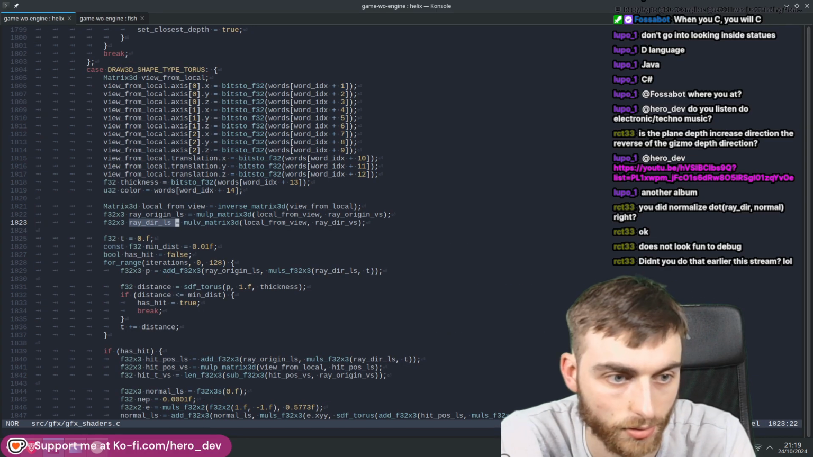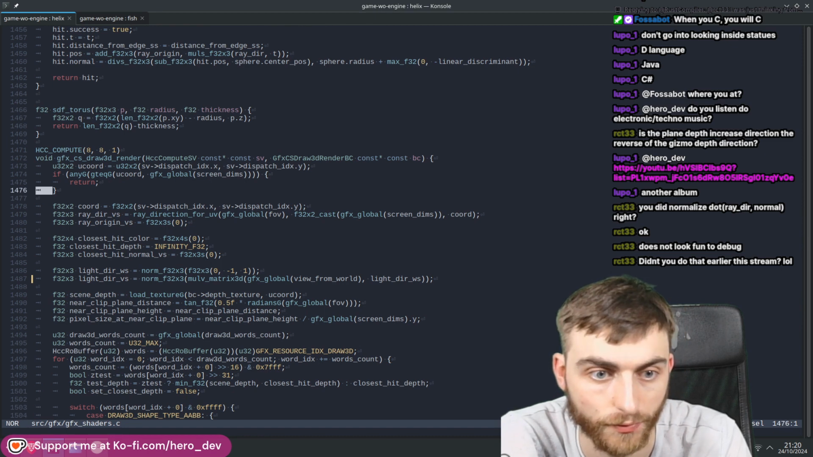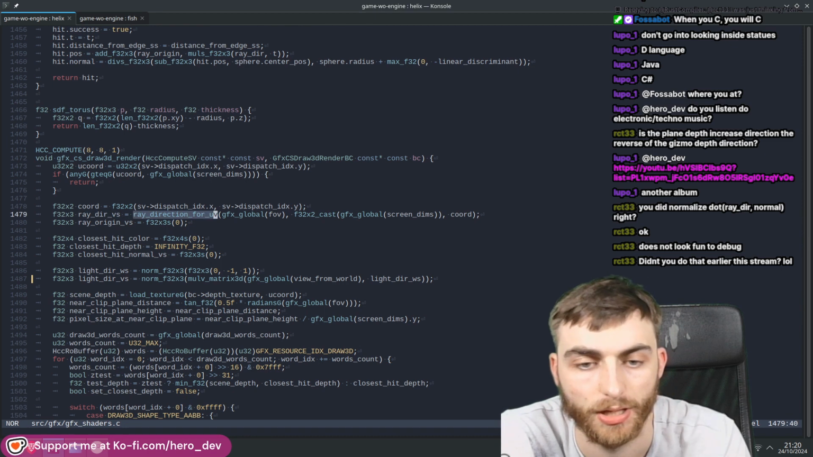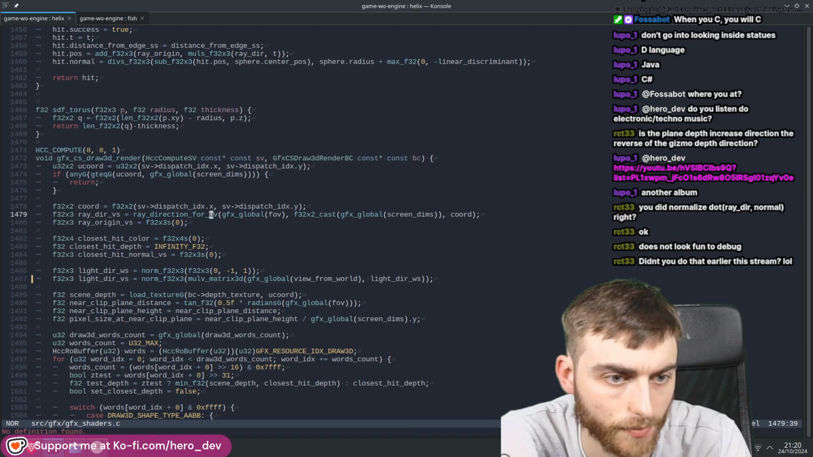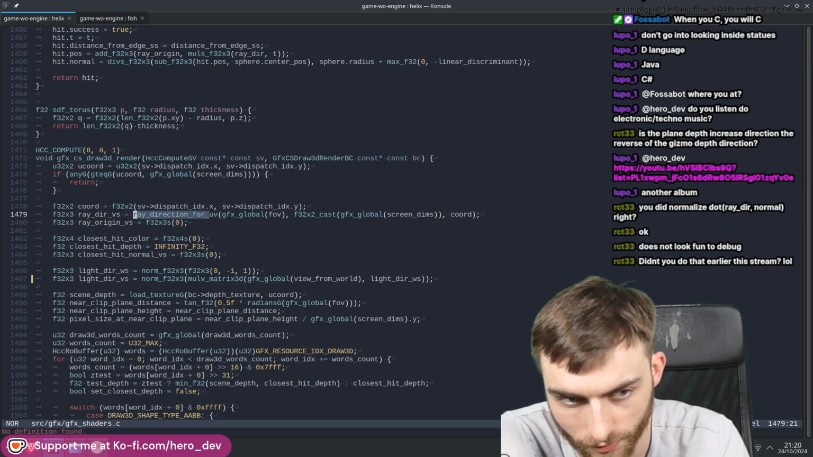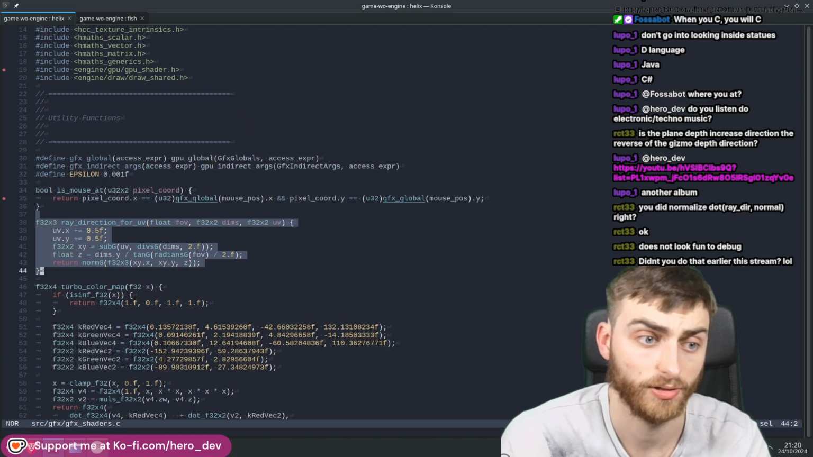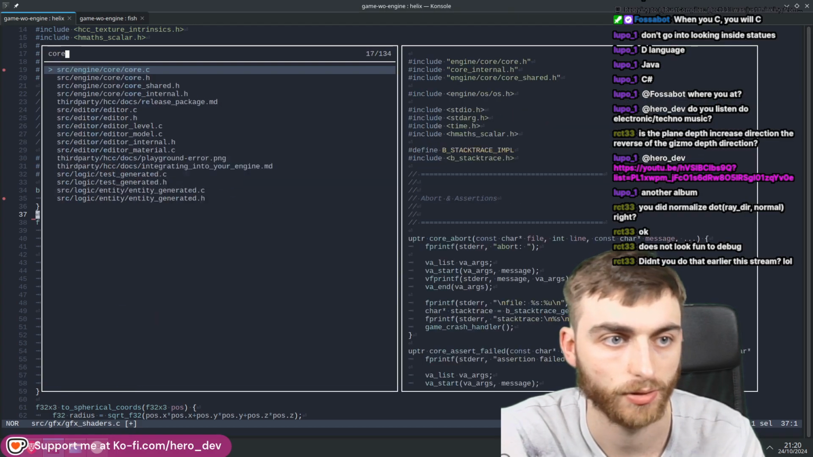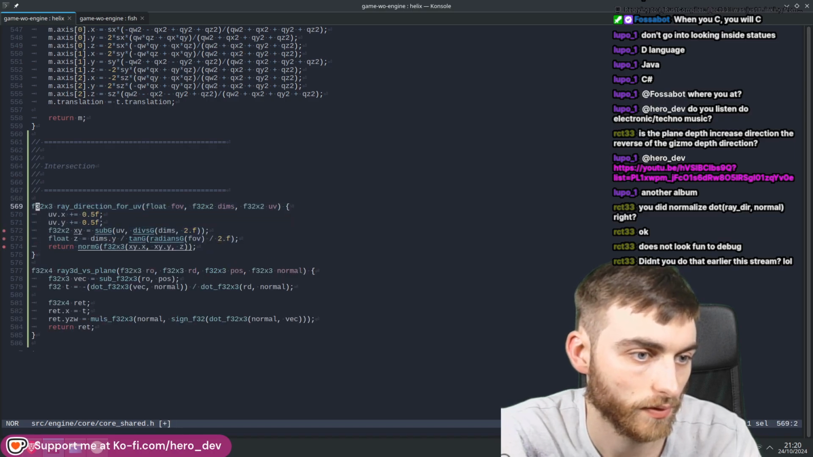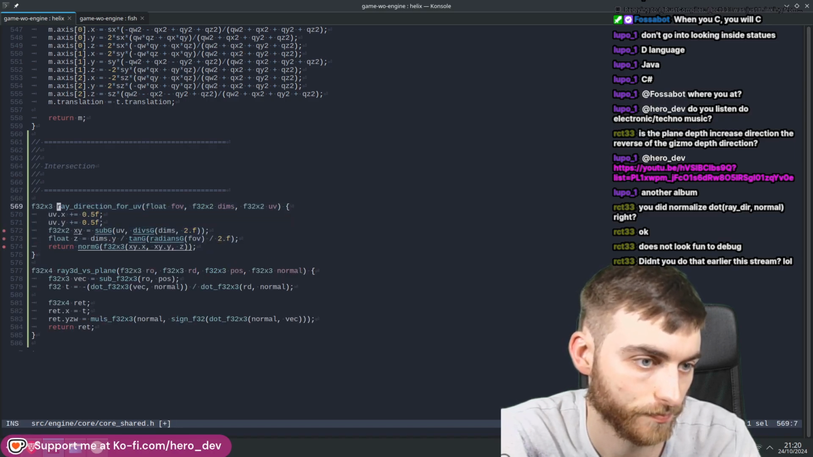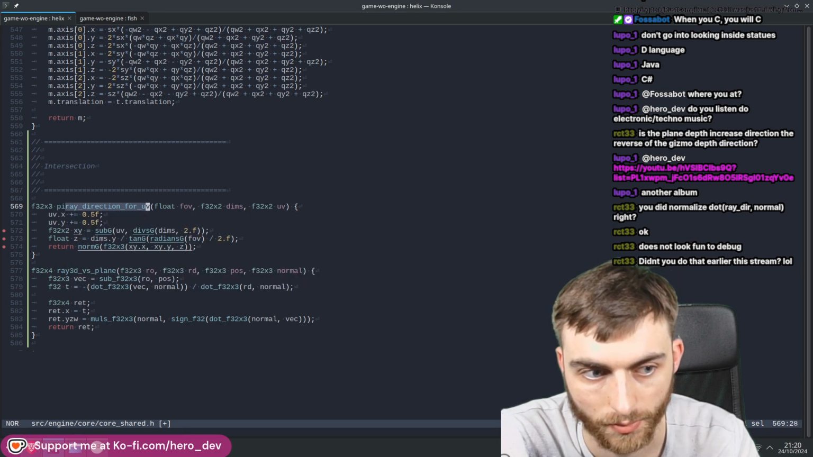Thankfully I've already got that code. In my shaders, I have ray direction for UV. We're taking the field of view, and I take in the screen dimensions, and then the pixel coordinate, right? So this is actually a very terrible name. I want to take it out of here and put it into my core shared, which is accessible on CPU and GPU. And what I would like to do is get the ray direction for pixel.